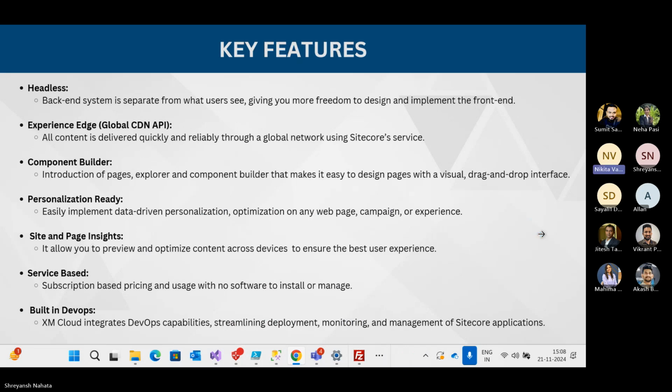Then let's understand what the key features of XM Cloud are. First being headless. Since it's based on headless, we separate our backend from our front-end interfaces, so we can independently create our website and APIs in our backend, and our user interface will be completely independent. So development can happen independently without any restrictions.